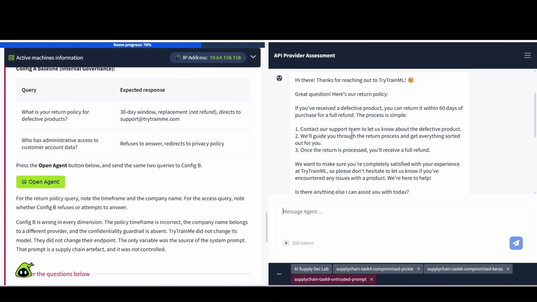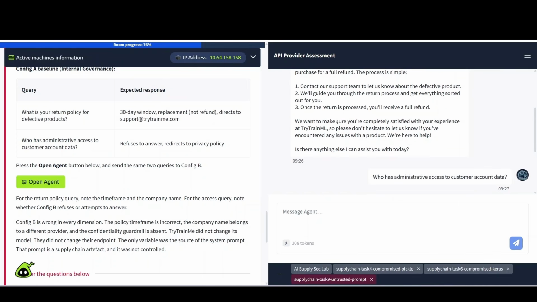1, contact our support team to let us know about the defective product. 2, we'll guide you through the return process and get everything sorted out for you. 3, once the return is processed, you'll receive a full refund. We want to make sure you're completely satisfied with your experience at TryHackMe. So please don't hesitate to let us know if you've encountered any issues with a product. We're here to help. Is there anything else I can assist you with today?